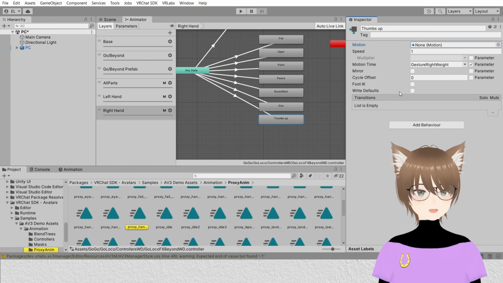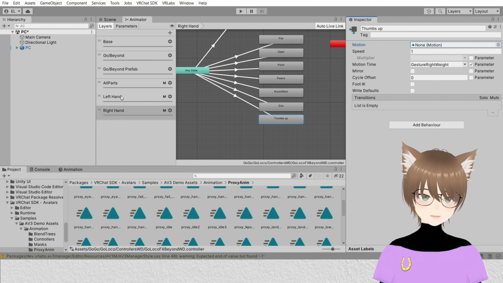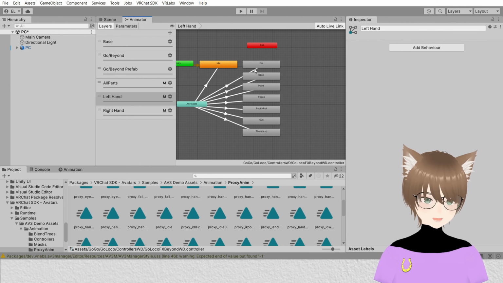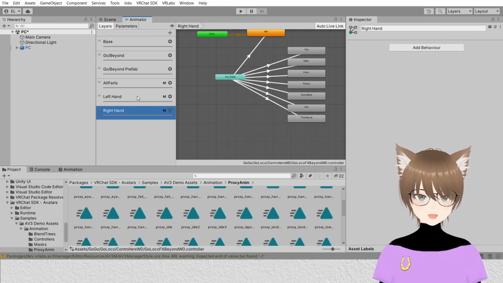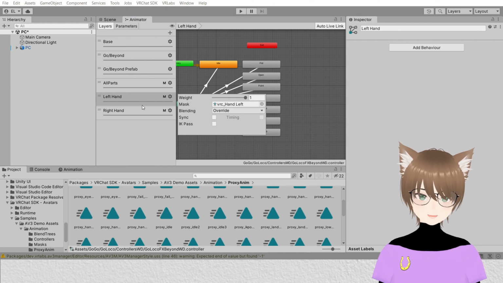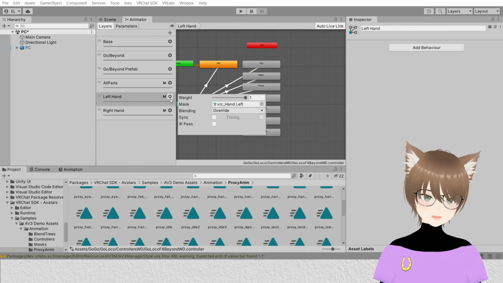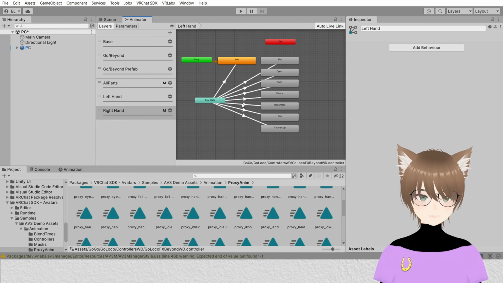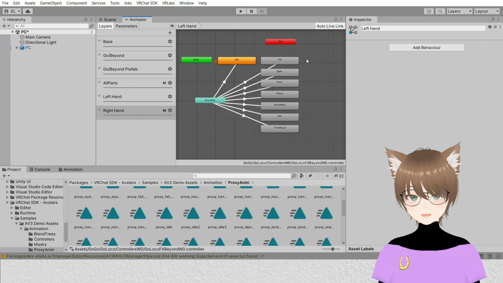Alright, once you've deleted everything, you're gonna pick which hand you want to have the faces. You can do both of them, you can do one. I prefer just doing one, which is left hand, and you're gonna click on this cogwheel right here, and in the mask, you're gonna set it to none. Alright, and now we have this set up, so what we need to do is record the animations.